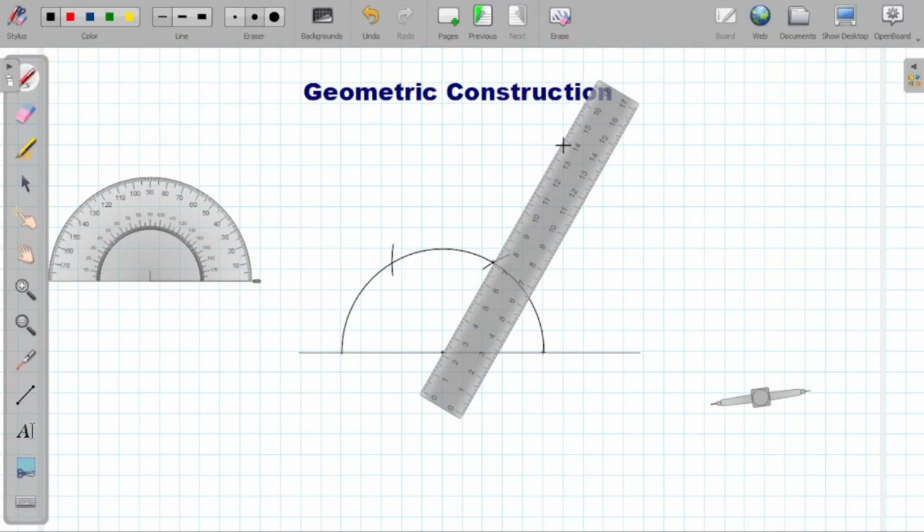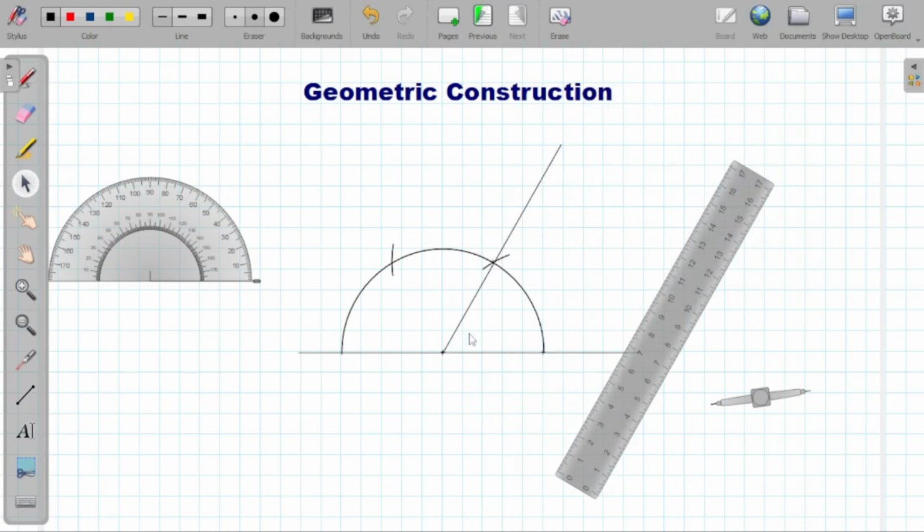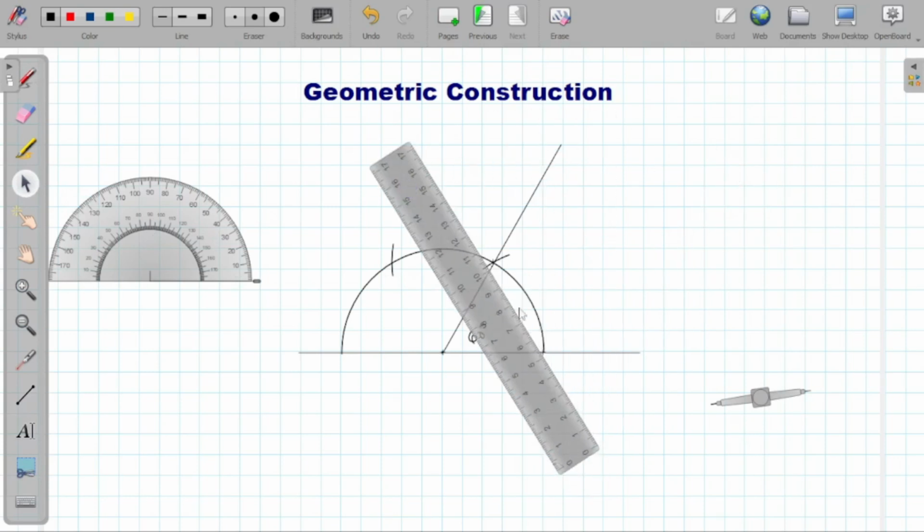So I'm just going to draw a straight line through that to meet the center over here. All right, so this angle now becomes my angle 60 degrees. So this is angle 60 degrees. So what it means is that from here at 0 to here will become my angle 120 degrees.